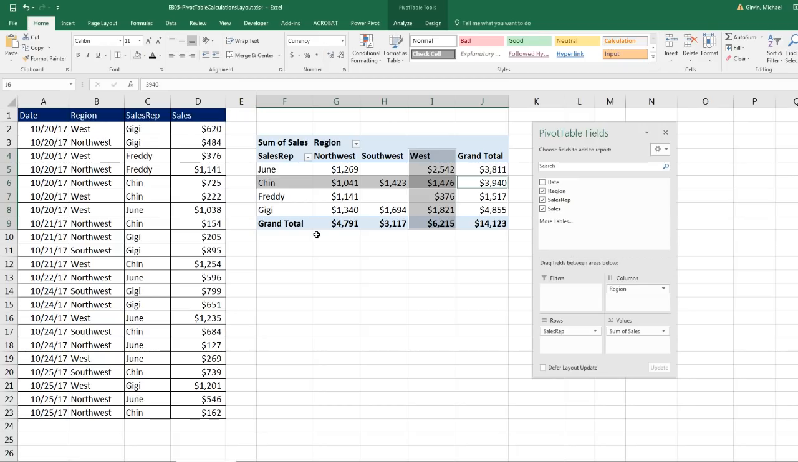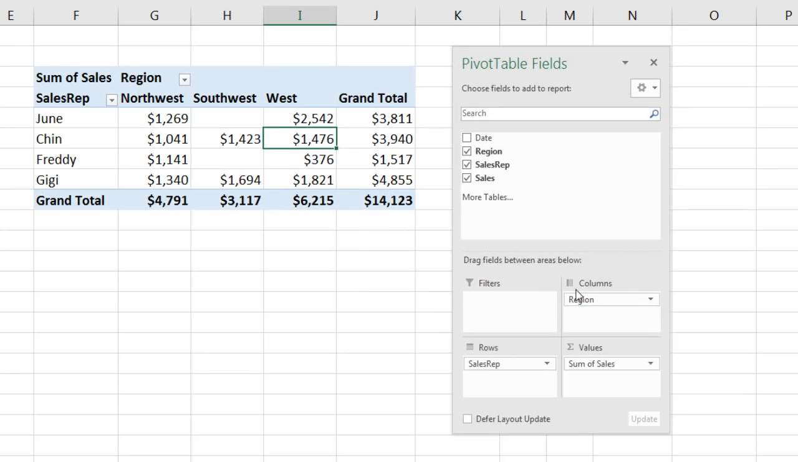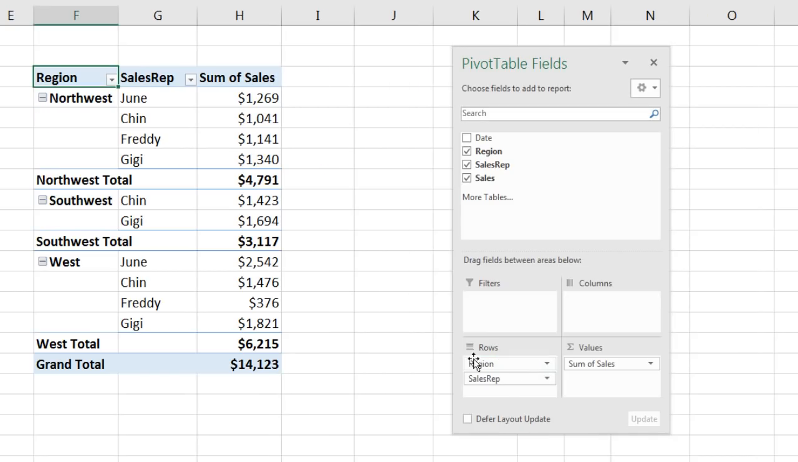But the boss comes in and says, no, no, no, I wanted each region listed, and then below it, please list the sales rep. Well, we can totally do that. Instead of over in the column, we can take region and click and drag. We are pivoting our pivot table report. When I see that green line above sales rep, I let go, and there's our alternative layout.